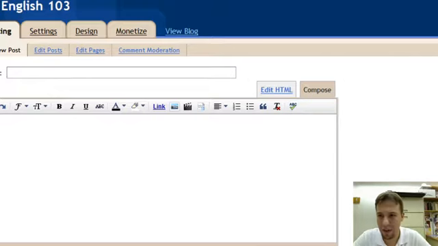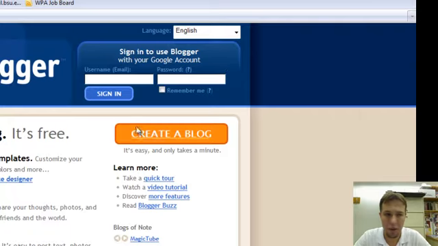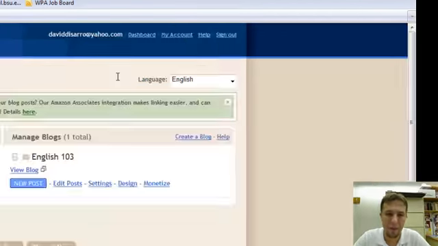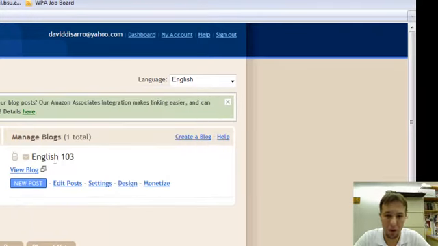Let me sign out for a second and then sign back in, just to show you. When you actually sign into your Blogger account, you will see something that looks more like this. Okay, it's called a dashboard, and it shows what blogs you are managing right now, what blogs you have. So anytime you sign into Blogger, you'll see something that looks more like this.